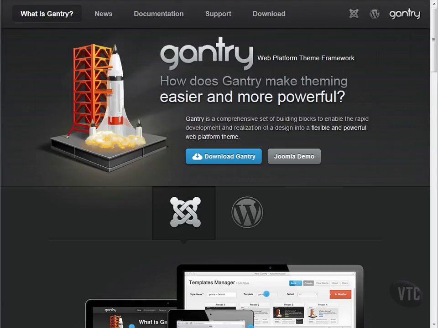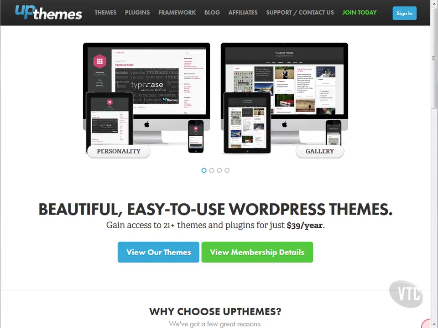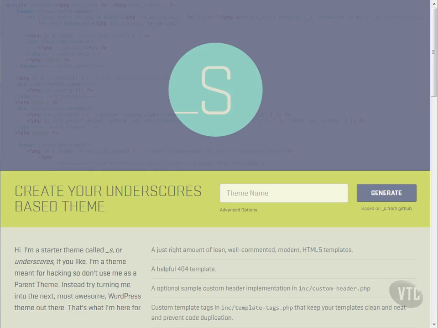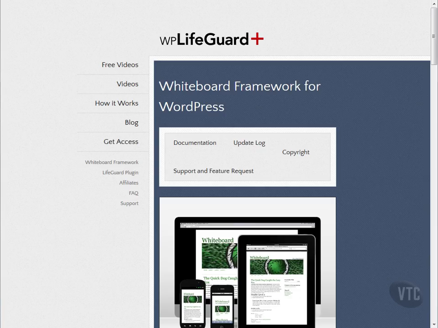Some others you may want to research are Reverie, UpThemes, Underscores, and Whiteboard. These are all free options, so there is never any cost involved. There are, of course, some commercially available frameworks as well, such as PageLines, that we're going to use. Some of these, like PageLines, have free versions to try and use if you don't need the features provided by the paid version.